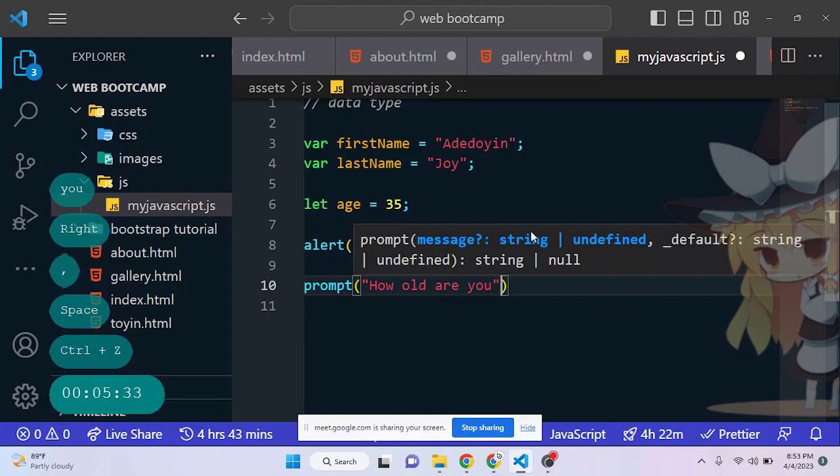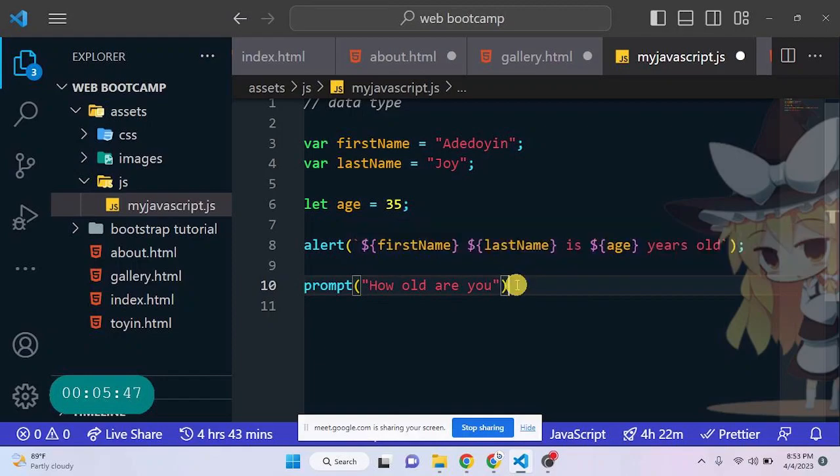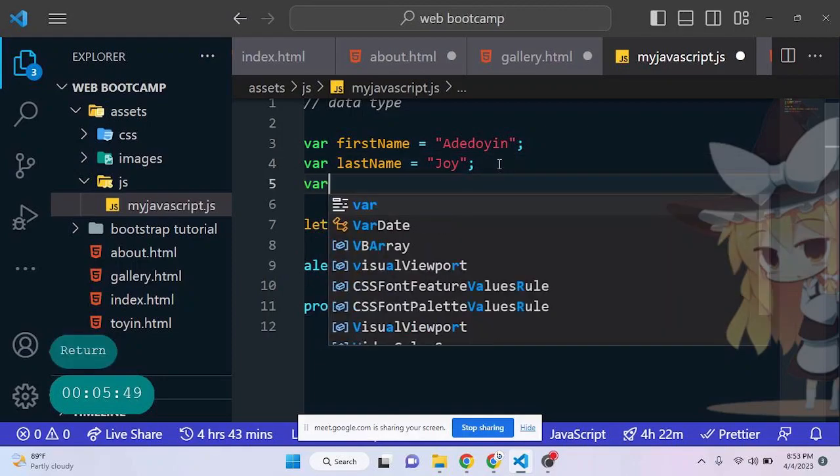When you see something like this in a function, message string or undefined, it's actually telling you that you can call this method without passing this parameter into it. It can still take undefined, and what is called undefined is a variable without a value. That's what is called undefined. Okay, let me explain that better.